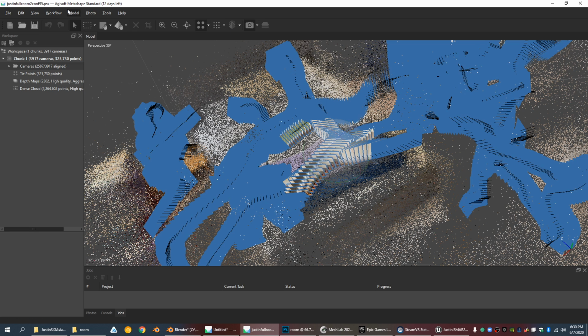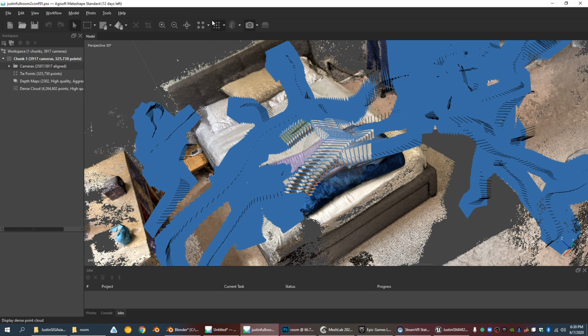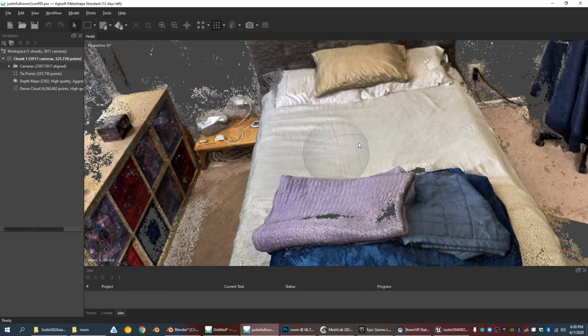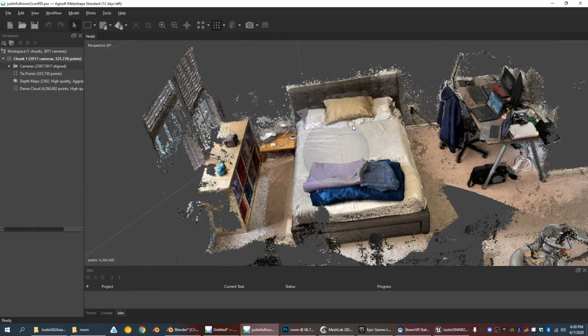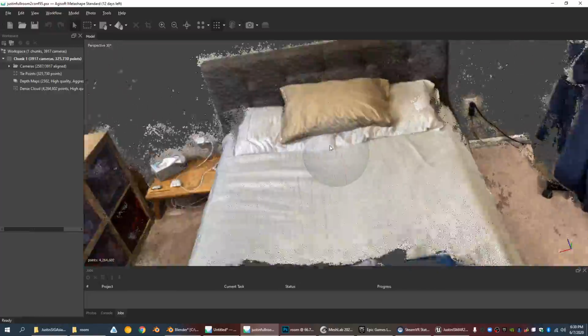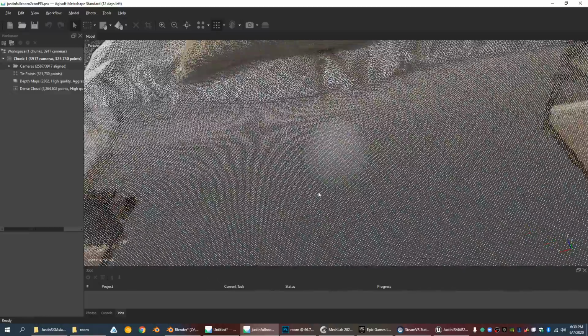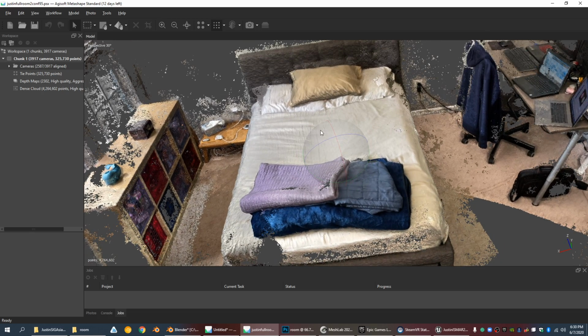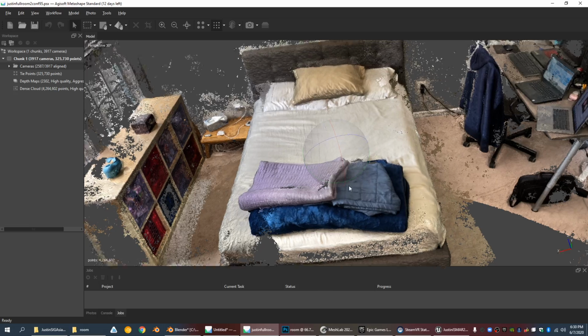So anyway, after you do the build dense cloud part, you can hit this button here to show the dense cloud. And this is the dense cloud, and as you can see, it's a lot better. It's not a mesh yet. If you zoom in, you'll see it's clearly just points, but when you zoom out far enough, it gives you a good idea of what the mesh should look like.